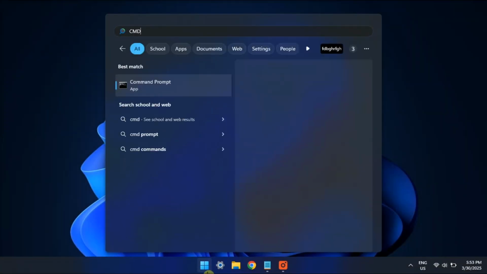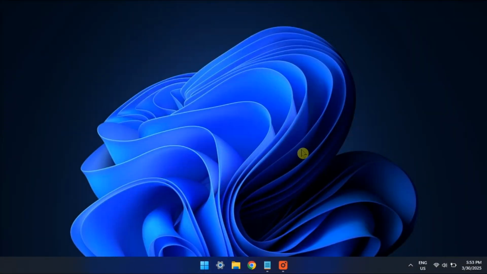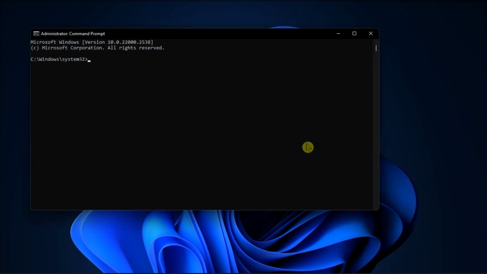Additionally, run the System File Checker tool. Do it by opening Command Prompt with admin rights. Type in the following commands, then hit Enter. Now the scan may take a while to complete, but once it's done, restart your computer and see if the Action Setter is now working.